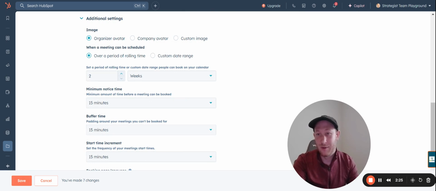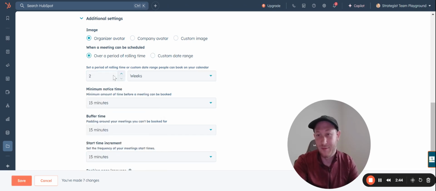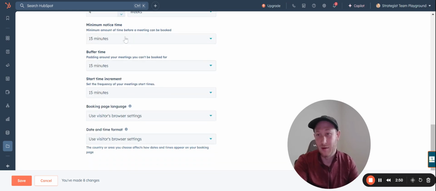Additional settings, this is going to be really important where your default is going to use your account avatar and set it up for either a period of a rolling time or a custom date range. So here we can have, for example, specifically only open availability for this period, or maybe I want it to be over the next 4 weeks, days, months, etc.